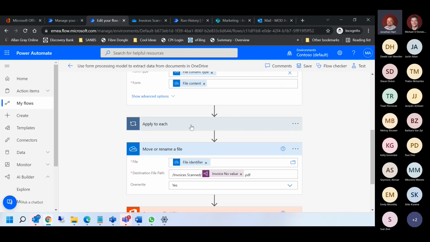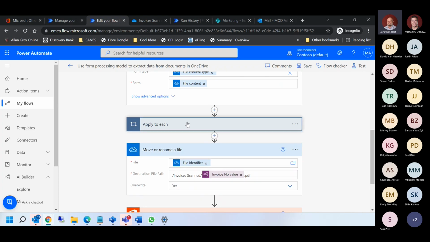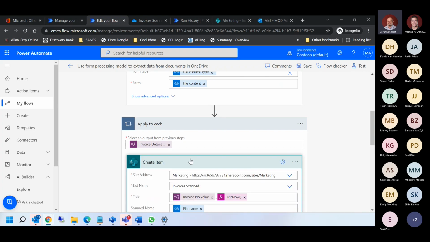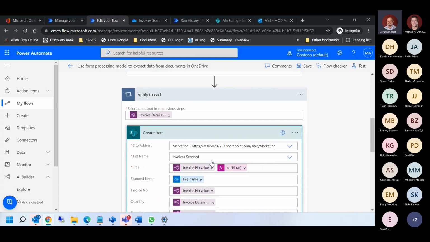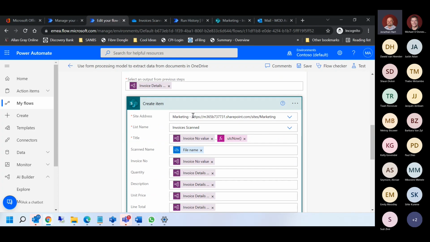Okay. And then, well, before it does that, I want the extracted information to be stored in SharePoint. So what was cool about this, when I added this step, obviously initially I started with just the SharePoint step, right? I chose the site where I wanted it to be stored, I chose the list where I wanted the information to be stored. And then I chose the title, and obviously invoice number is just one field with one value. And I also wanted to get the scanned name before it is renamed.